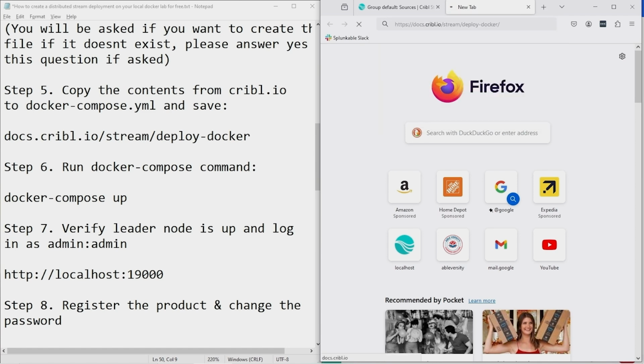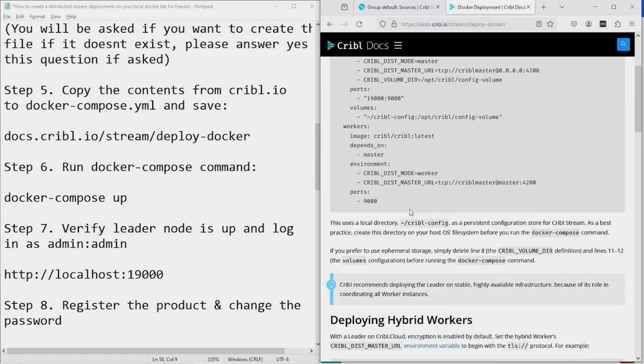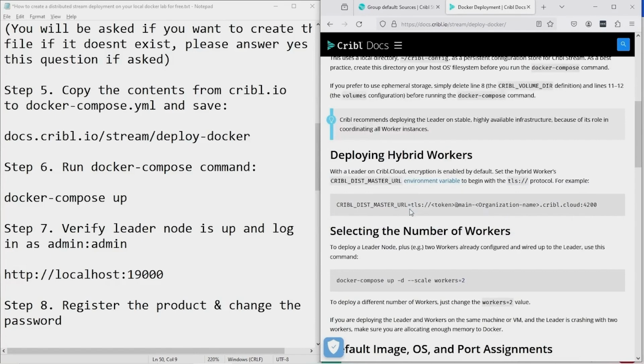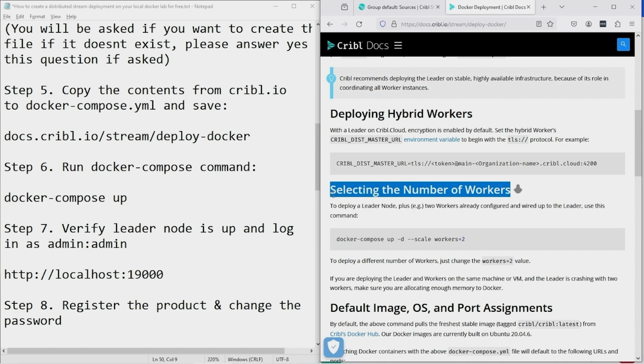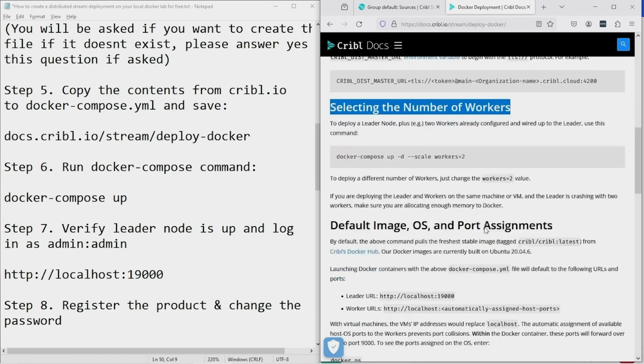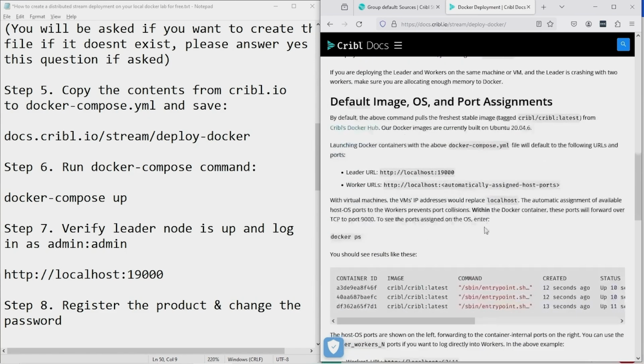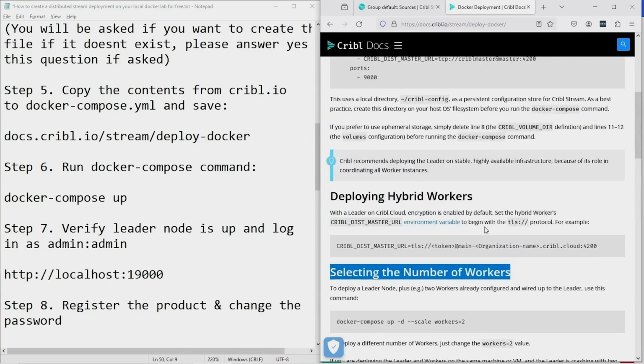So what we really want to do is spin up another worker node. We don't want to just rely on one worker in our environment. And typically we'll have 2 or more. That's where these switches on the docker compose command come from. So if you want to increase the number of workers, all we have to do is add this --scale workers equals number. I'll show you that here in just a second.